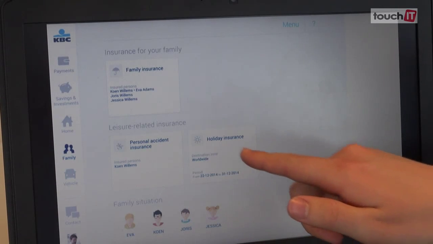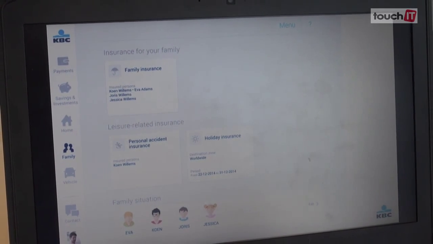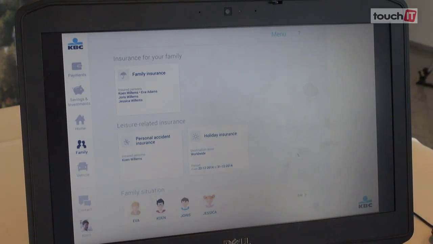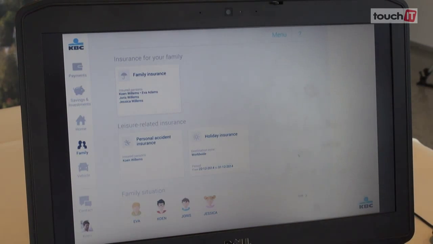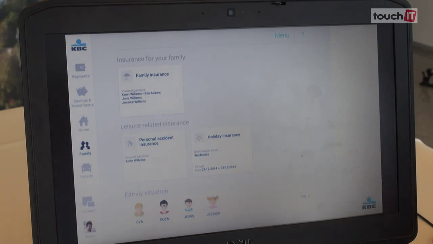You can get all the details on this insurance policy. Same with accident insurance, holiday insurance. So it's really more focused around people, the things they know about the family, their home, their vehicle, rather than the product categories. And you can also see who's part of your family here, and if something changes, if you get a kid, you can add them here if you want.